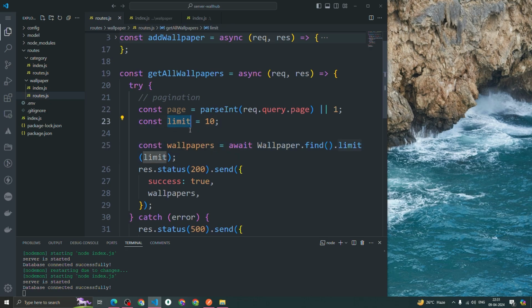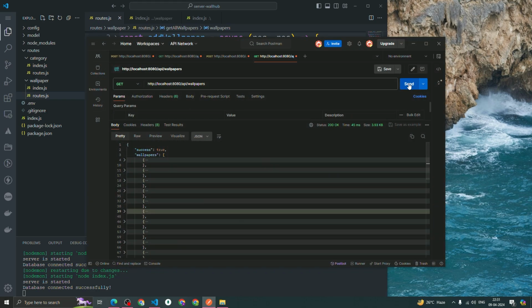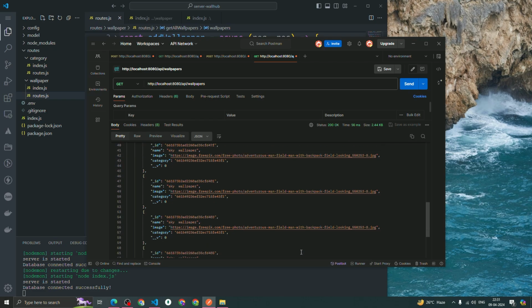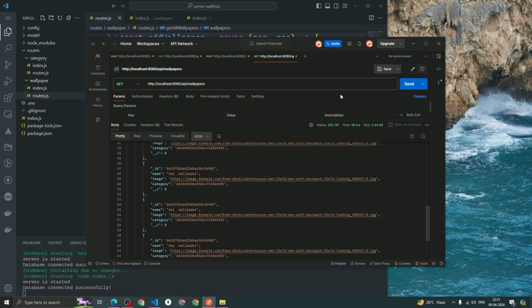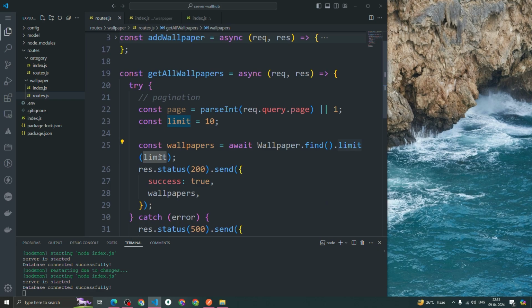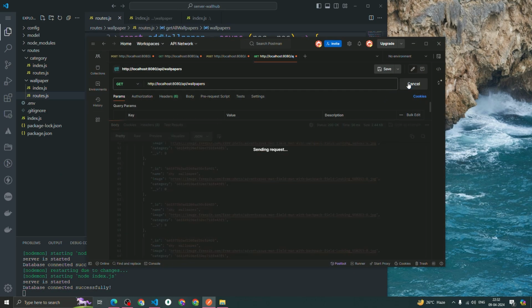So what I've done right now: I'm reading the page value from the query, and I created one variable for limit and assigned a value of 10. I'm finding all the wallpapers, and after that I added the limit, so it should return only 10 items, right? Now let's check on Postman. It will return almost 10 items. If I set it to 2, it will only return 2 items. Let me check that.